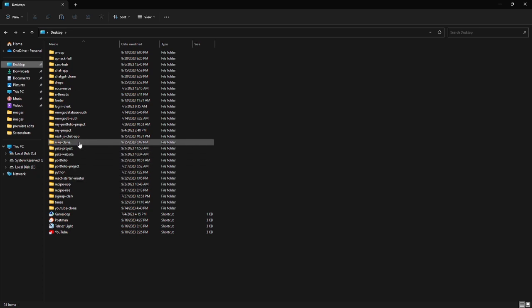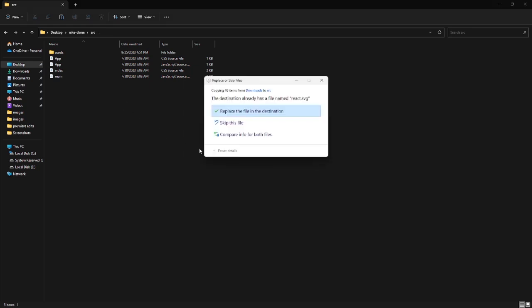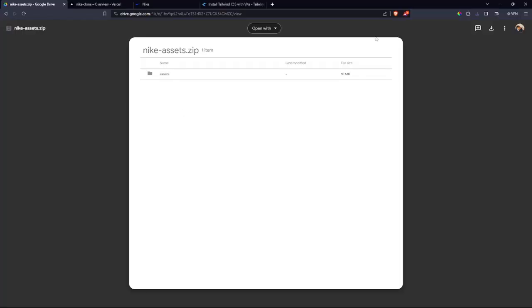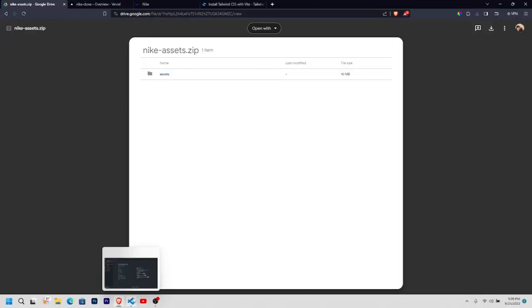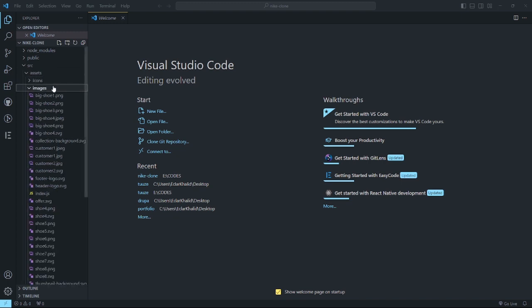and then come to where you have created your project. Where is mine? I think it's Nike clone. And then you're going to come to the source folder, then you're going to paste it here. Just replace the file in the destination like that. And if we come back to our VS Code, you'll notice that we now have a new assets folder with the images.